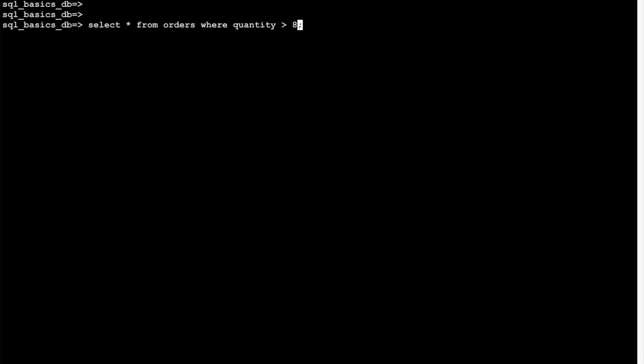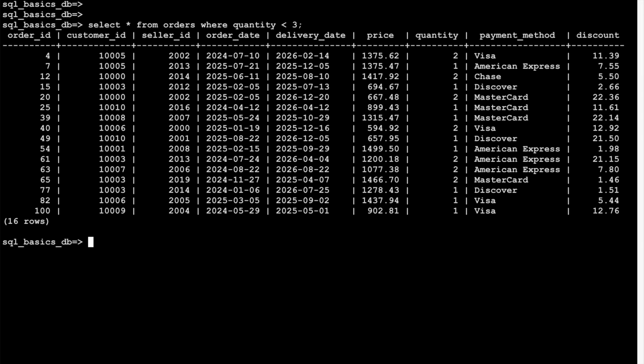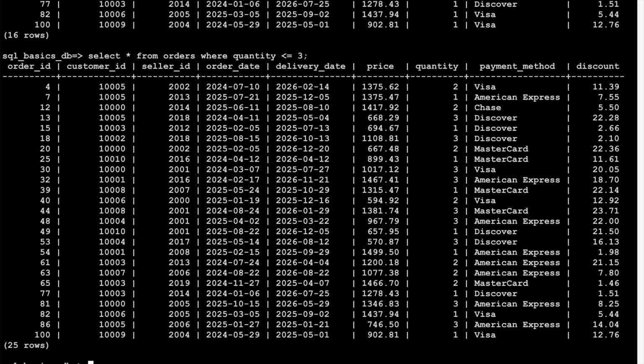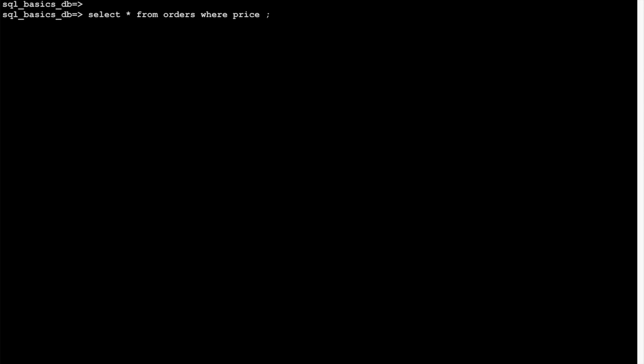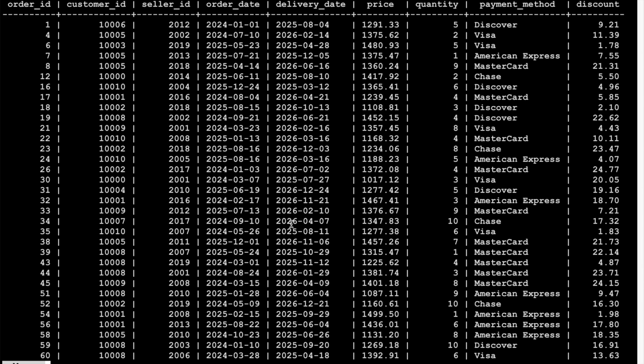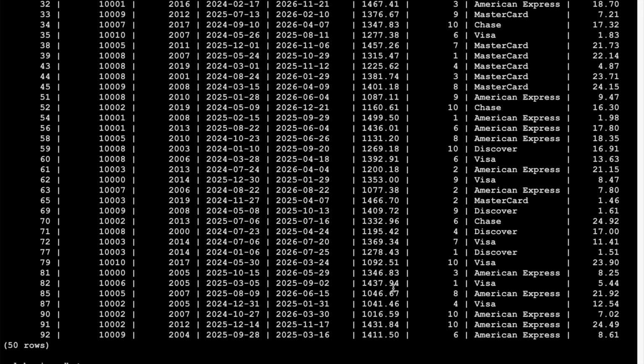I can also mention less than or less than equal to. So let's say I want to find out all the orders where quantity is less than 3 or less than equal to 3. Again, I'm selecting subset of rows based on this particular column, and I have mentioned less than equal to 3. We can do the same for decimal also. So let's say I want to find out all the orders where price is more than $1,000. So in that case, I'll have to type price and greater than equal to, let's say, $1,000 dot 00, and there are fair amount of rows. 50 rows are there where price is greater than $1,000.